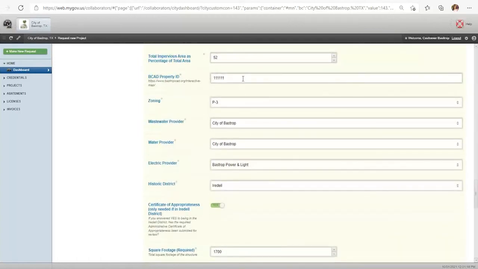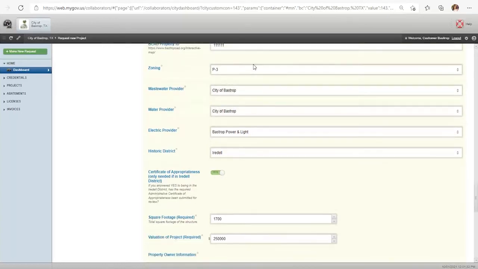The next thing we ask for is the VCAD property ID. The reason why we ask for this is because sometimes when permits are entered, they do not have the correct physical address. If we have the VCAD property ID, we can cross-reference the parcel and obtain the correct 911 address for the lot. After that, we ask for the zoning.